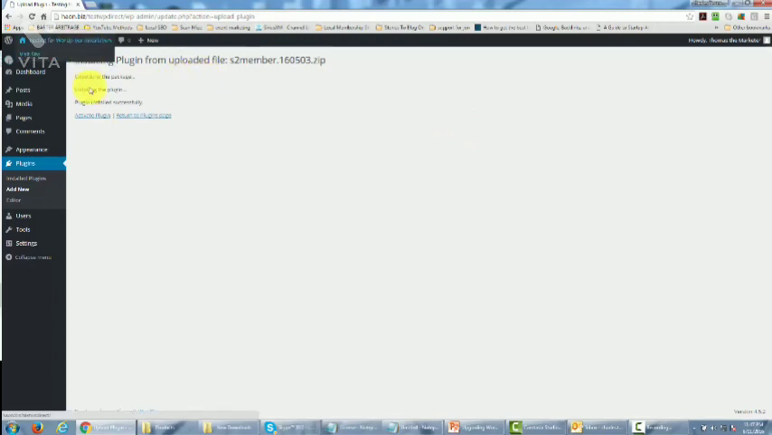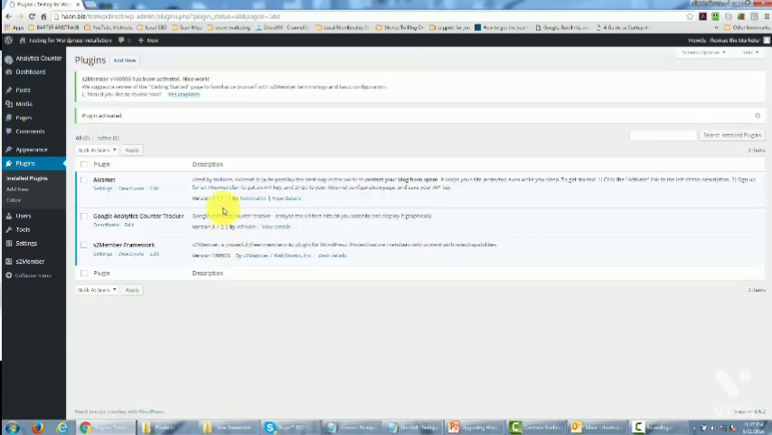Then you'll notice the message from WordPress saying that the plugin has been installed successfully. You want to click Activate Plugin. Once you've done that, you should see the S2 Member framework inside of your WordPress installation.